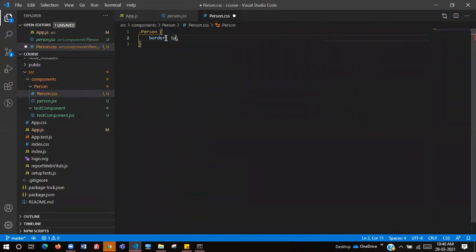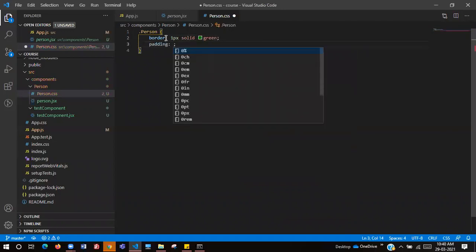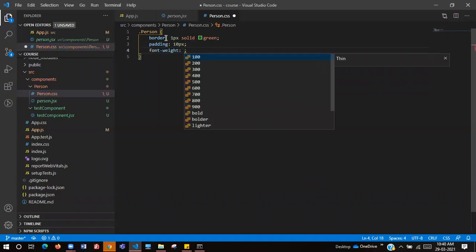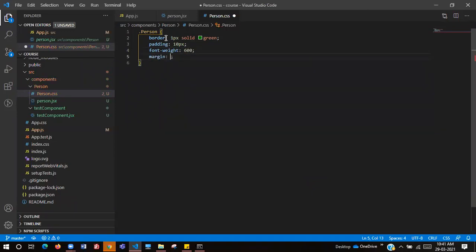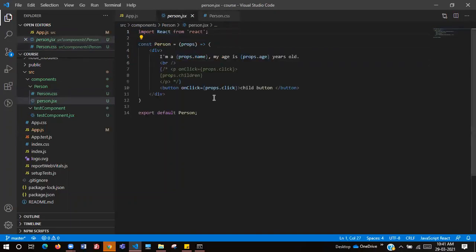Border 1px solid blue or green. Okay, now some padding of 10 pixels, font weight 600, margin top and bottom of some 10 pixels each, and auto. Okay, now we've written these things, and let's just save it.